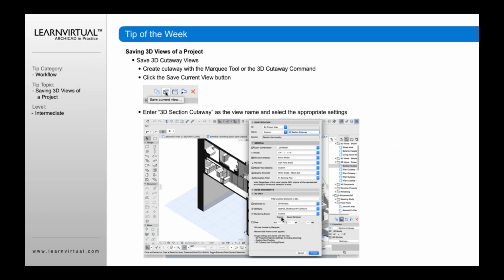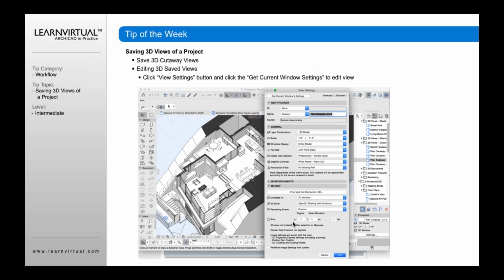And of course, we always want to pay attention to the 3D only area down here because when we're saving these 3D views, one of the things it allows us to do is to filter and cut the elements in 3D. Do we want to only show certain elements? Do we want to generate in the 3D window or in the photo render window or in the sketch window? What 3D style do we want to have assigned to this? If we are doing a rendering, what is our rendering scene we're going to use? Is it a basic renderer? So you really want to pay attention to this, including if you're doing a rendering, the size down here, because that gets saved with this particular view, and therefore in the future when you double-click it, it'll do a rendering based upon those preset settings.